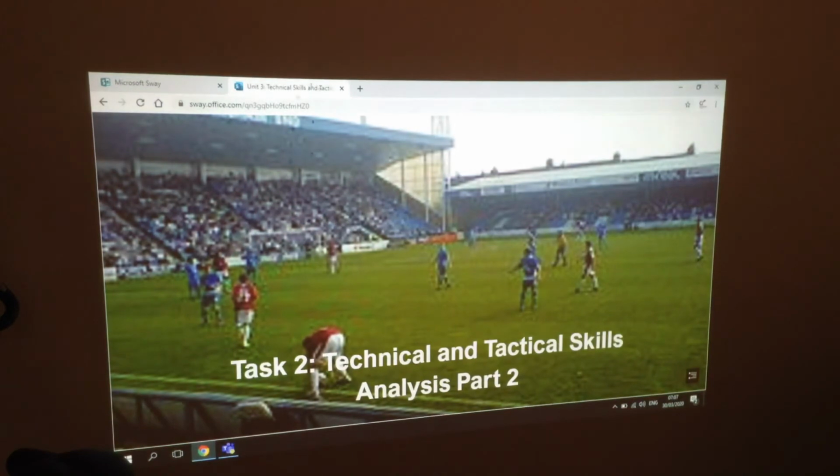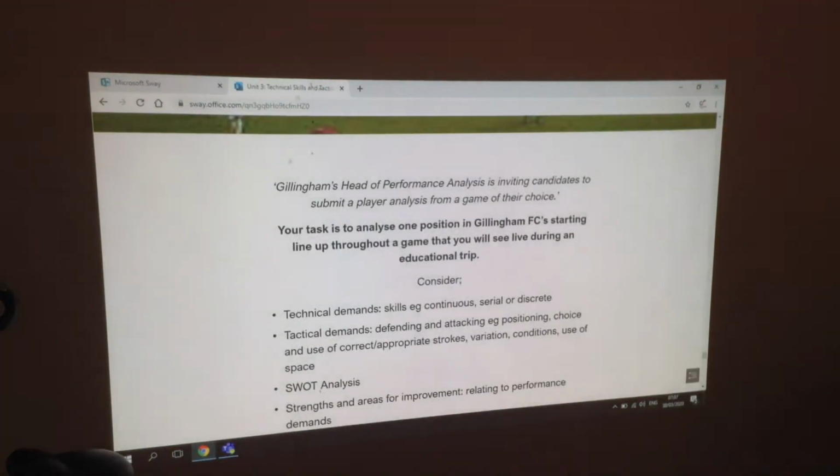So part 2. So Gillingham's Head of Performance Analysis is inviting candidates to submit a player analysis from a game of their choice. Your task is to analyse one position in Gillingham FC's starting lineup, or player, up to you, throughout a game that you will see live during an educational trip, which many of you did. So these are the things to consider.